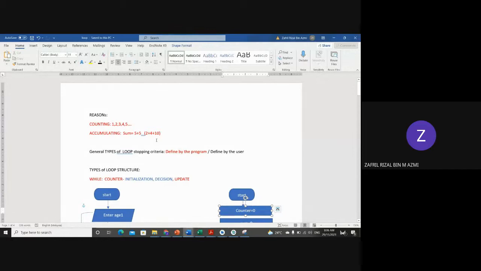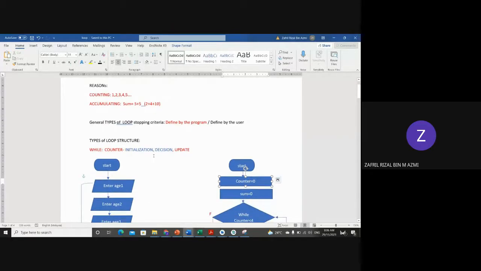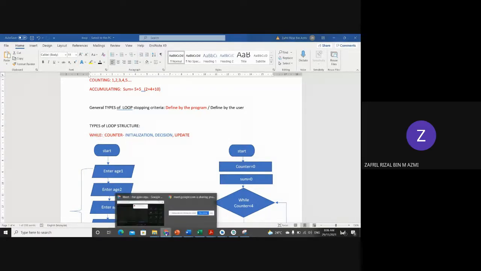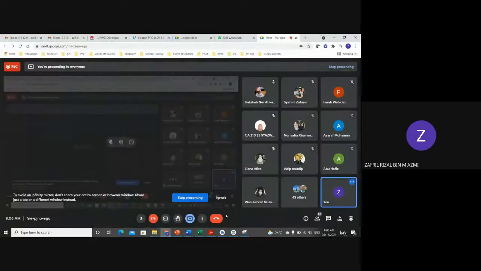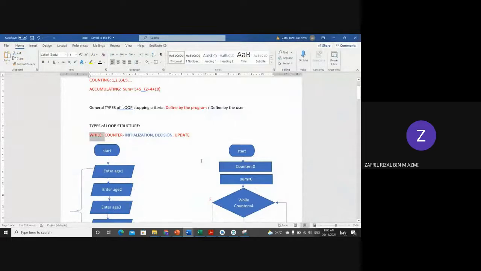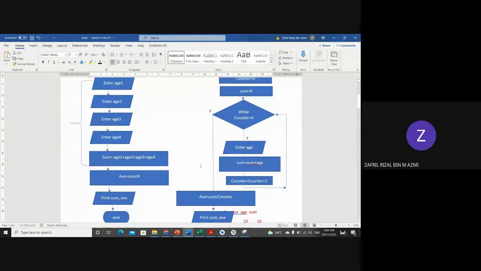Next, we already looked at the types of loop structure. The first one is the while loop. The while loop is the decision on the looping, which is located on top of the loop body. So this is the loop body. The decision is on top of the loop body. So this is while, and this is the loop body.